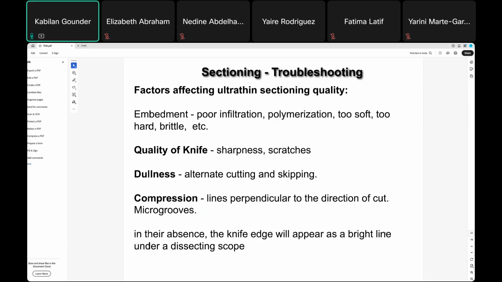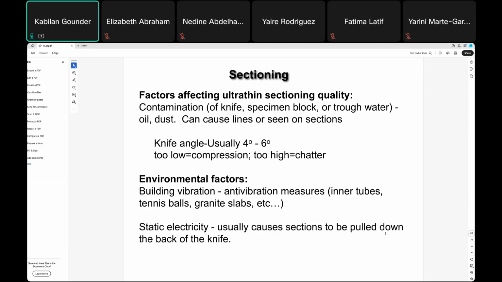Also the compressions, the lines perpendicular to the direction of cuts, micro grooves, that's also not good. In other options, the knife edge will appear as a bright line under a dissecting scope. Also the contamination, as mentioned earlier: because you are using different materials or different users, ultra thin sections will attach to any surface, the trough or water, or edges of the knife, everywhere, if you have not properly cleaned up.